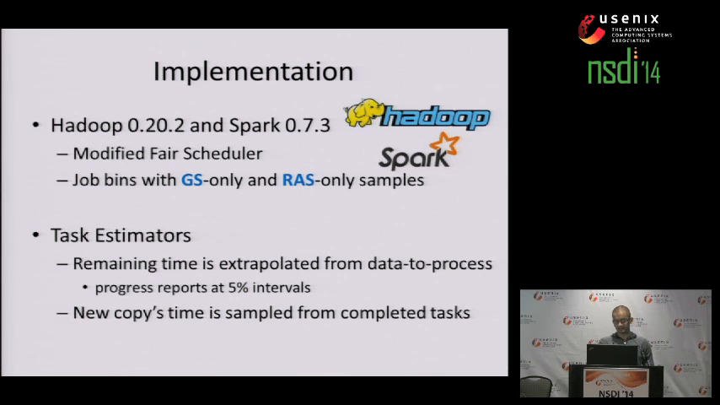There are two things required for task estimation that we used earlier: the amount of remaining time and the new time. For that, we modified the estimators themselves, where tasks would periodically report progress. We used a simple technique where the remaining time is extrapolated from the amount of data that's remaining to be processed. More sophisticated techniques could be thrown in, but this worked sufficiently well for our purposes. And the time taken for a new copy is sampled from the completed tasks.